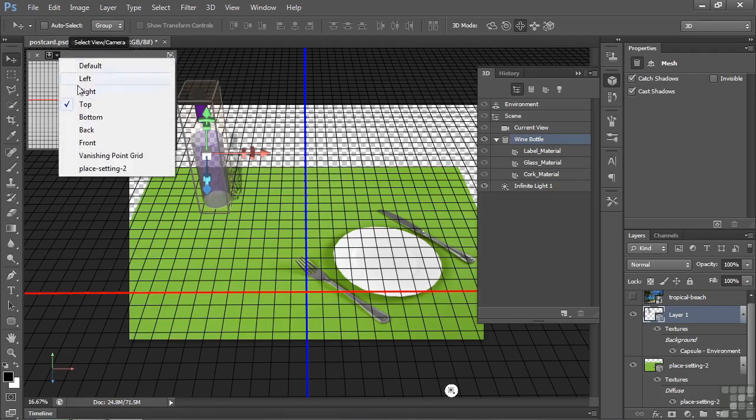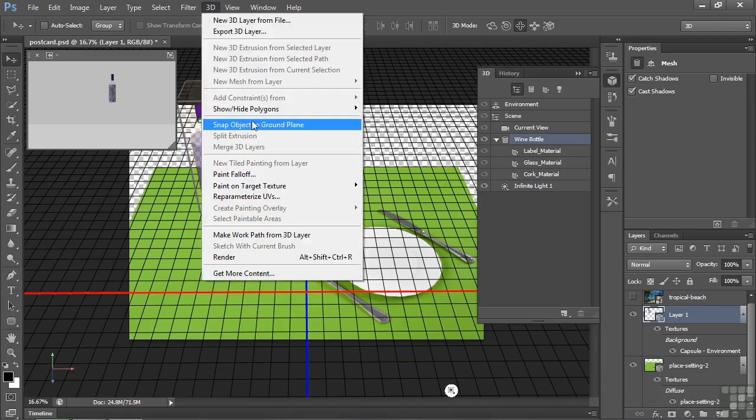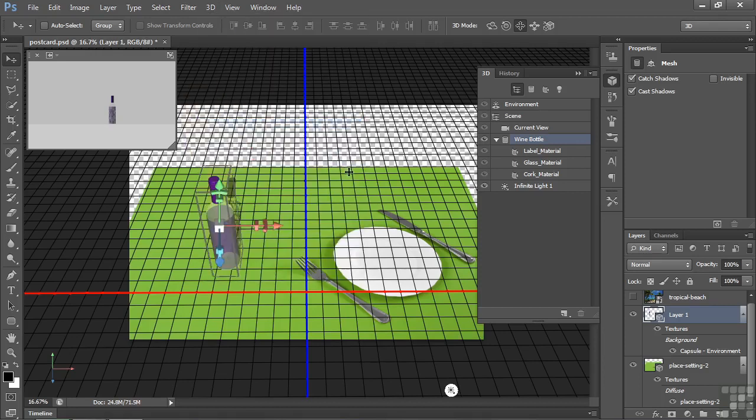Going off to the side, for example, you see we're floating way above the ground plane there. Now I can drag it down to the ground plane, but there's an automatic way to do this. As long as it's active, I go to 3D and click on Snap Object to Ground Plane. Down it goes.